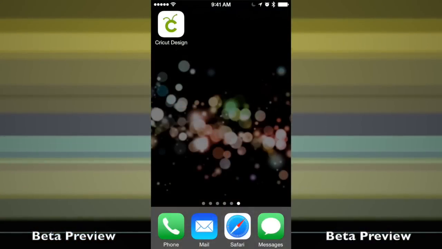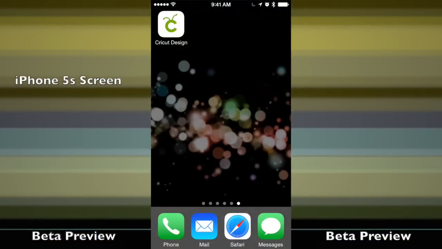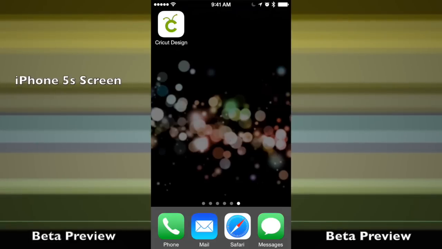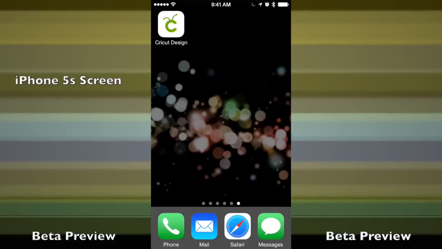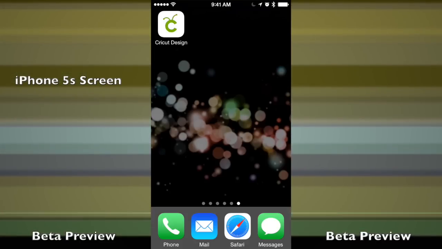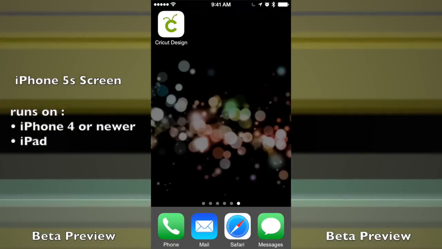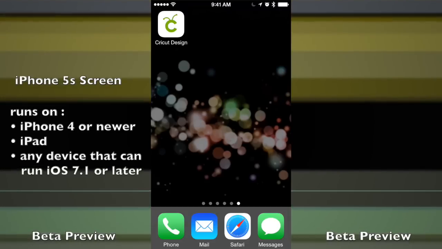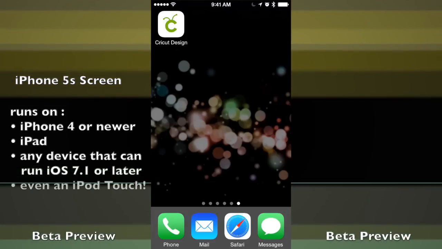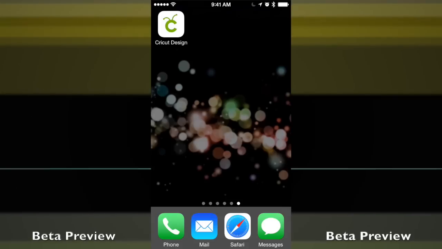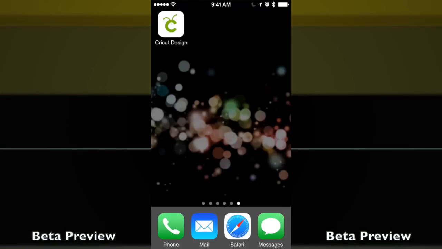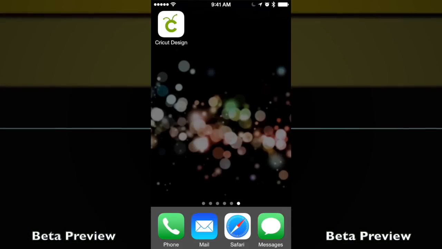So let's jump right into the iPhone app, which is going to be the same as the iPad app, and they've updated some stuff. So here we are on Ken's iPhone. It's an iPhone 5S. And there's the Design Space icon. It looks just like it does on the iPad app. It's a universal app, so it's one app that runs on all devices. It runs on the iPhone 4 and above. It runs on the iPad. It runs on any device that runs iOS 7.1 or newer, even an iPod Touch. Because of the different screen sizes, you do things a little bit different, but it's all the same stuff.